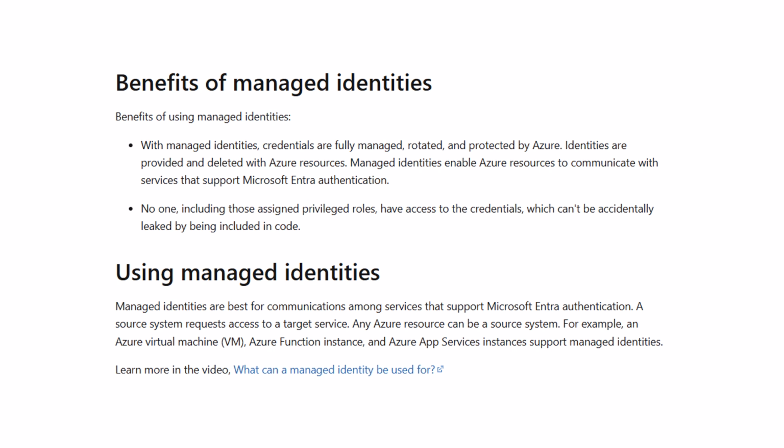Managed identities are best for communications among services that support Microsoft Entra authentication, as I just mentioned. A source system requests access to a target service. Any Azure resource can be a source system. For example, an Azure virtual machine, an Azure function instance, or an Azure App Services instance supports managed identities.